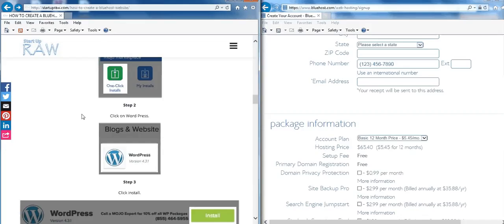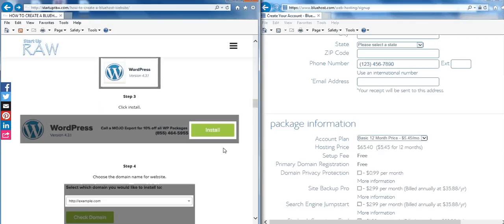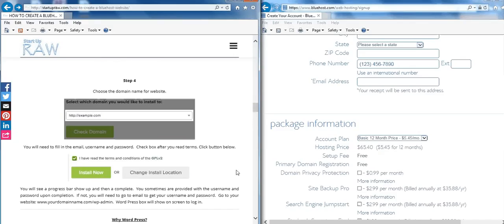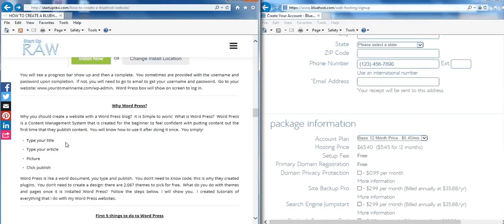You're going to click the next button you see, which is WordPress. Then it's going to say install. Then underneath this next step, you're going to put your domain name for your blog, and then it's going to ask you for your first name, your last name, your email address, and all that good stuff. You're just going to put that in and click that. Check domain. It's going to tell you it's available. Click install now, and then WordPress is going to send you an email.